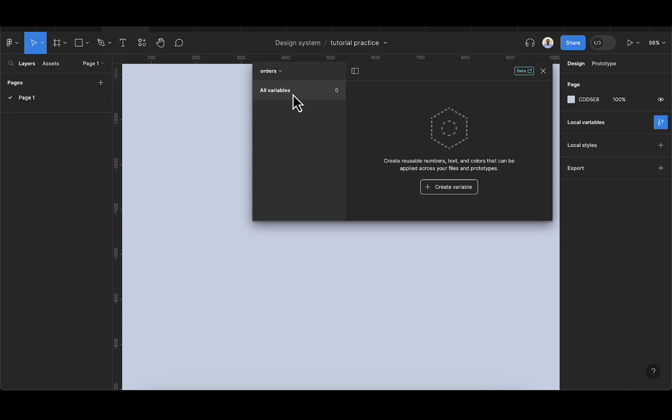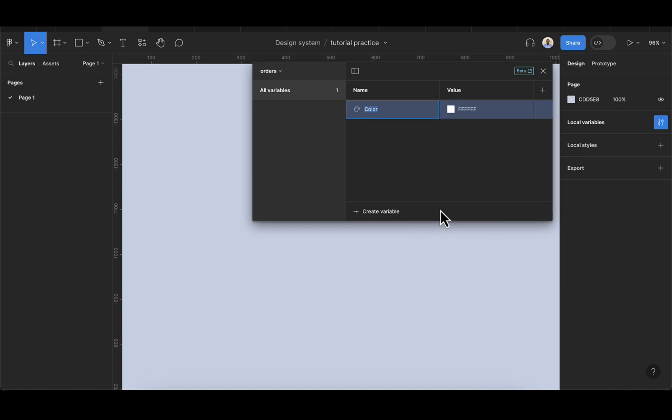Inside this we can create our first variable using this option. I'm going to click on create variable, and we have different types of variable here. We have a variable that can store colors, this can store numbers, this can store string and boolean. So we're going to start with colors.